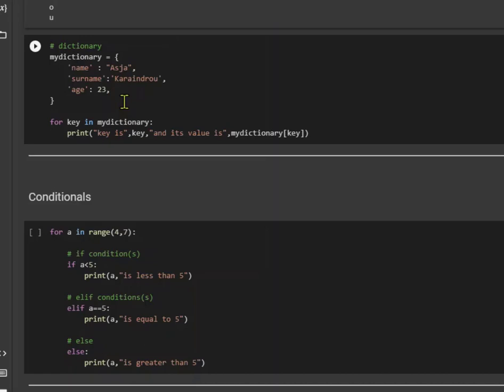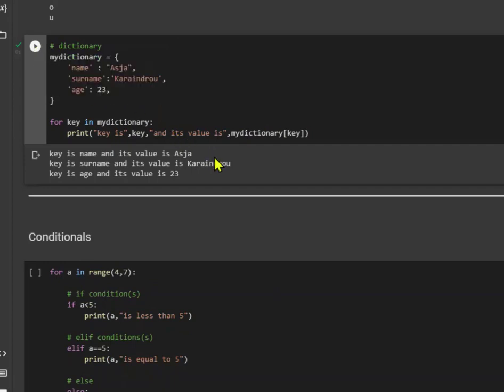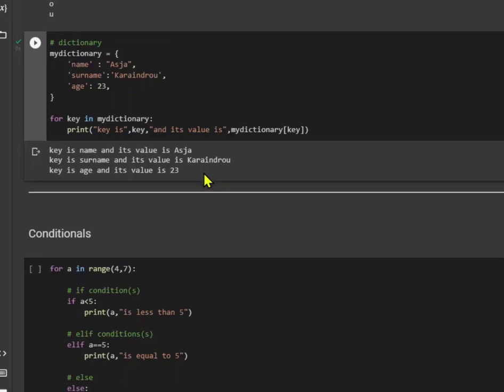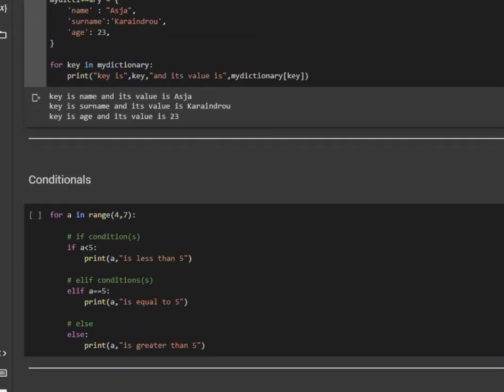Here we have a dictionary, and for the key is key, and its value is my dictionary key. And we will iterate through it. Key is name, and its value is Aisha. Key is surname, its value is Carandrau. Key is age, and its value is 23. So what happened here was we assigned these values under my dictionary, and we can tell we have a dictionary because we have curly braces, and then the for command does the printing for us.